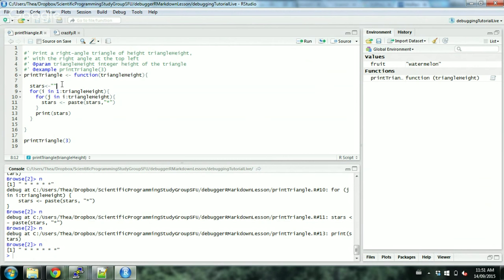Yes, a triangle with the angle at the top left. So what I wanted to do is to print something. No, just like this. The width and the height are the same. Okay, so a right angle triangle, height 3. It's going to look like this when it prints it.